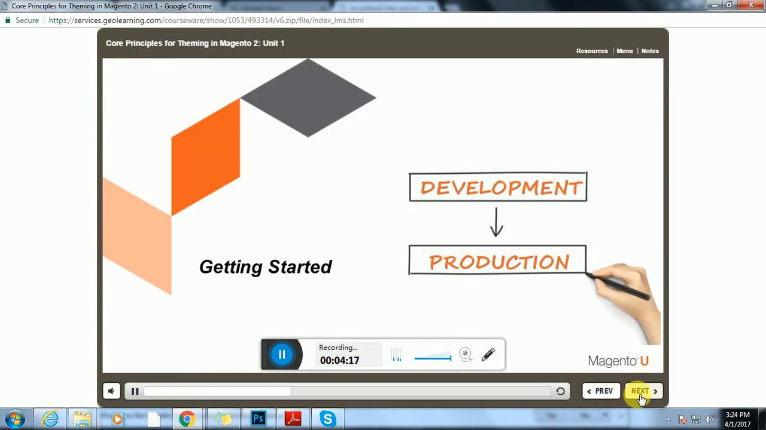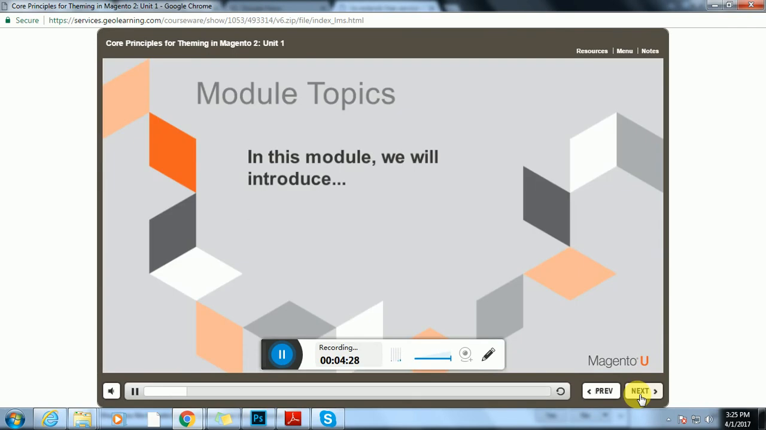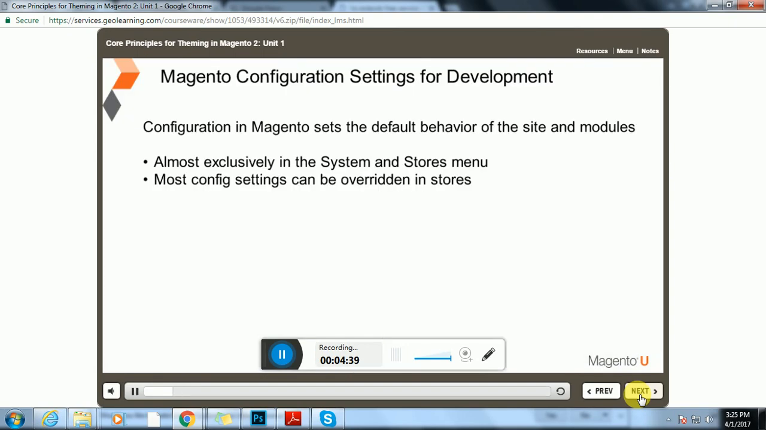There are a few useful things to know about Magento before we dive in. In this module, we present Magento configuration settings and introduce best practices. Let's start by discussing configuration settings. Configuration in Magento sets the default behavior of the site and modules. Most config settings can be overridden.